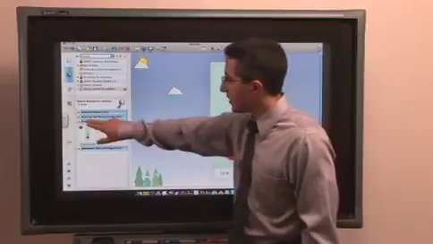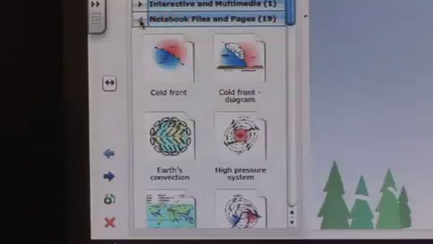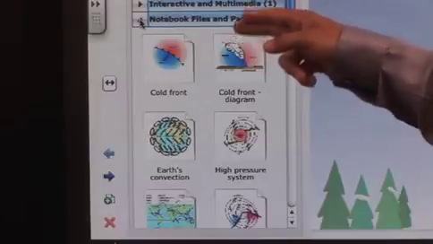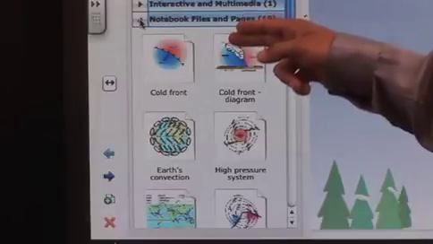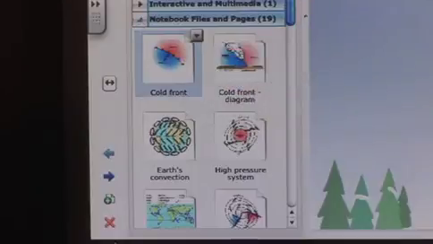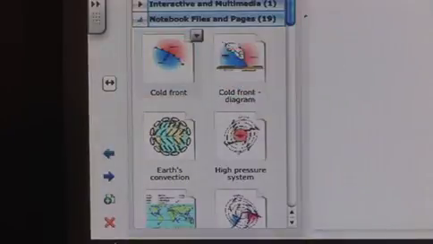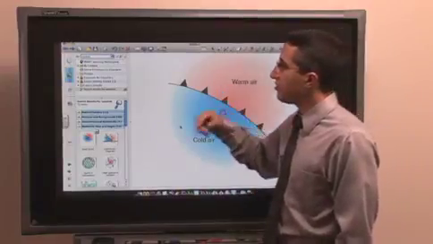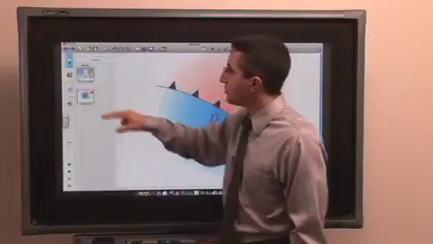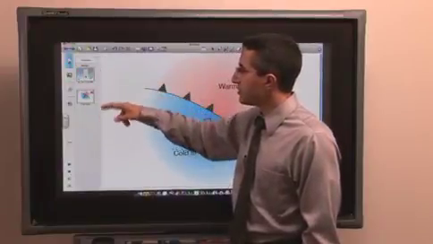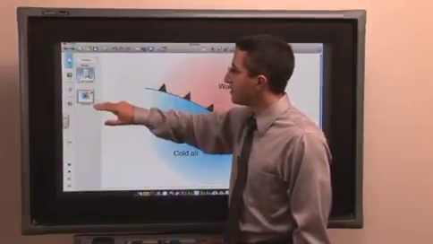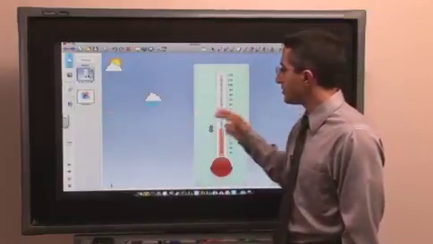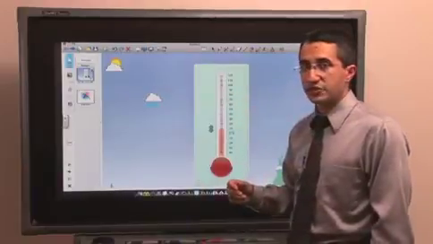So I will collapse that, and I will open up and expand Notebook Files and Pages. Now a page will put in a new page with a background in it. So what I'm going to do is drag over a cold front page, drag that in, and it has now replaced everything. I'm going to go up to the Pages tab and show you that there are now 2 pages. There's the one that we just created and the other one that we created at the beginning that has the 2 graphic elements and the Flash in there.